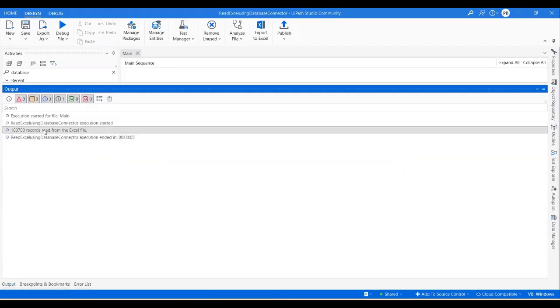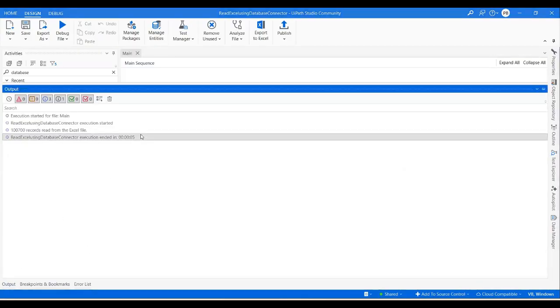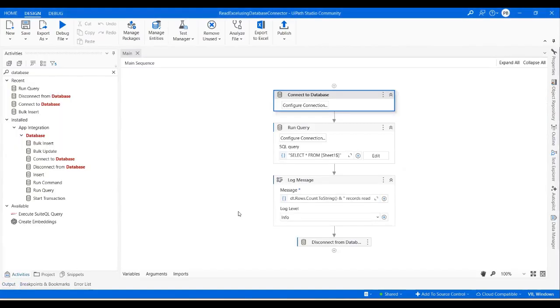And there you go. 1,700,000 records, which is actually what we had, right? Now, you got the concept, and it took how much? Only 5 seconds it took to read the data. That too, which had almost more than 1 lakh records.